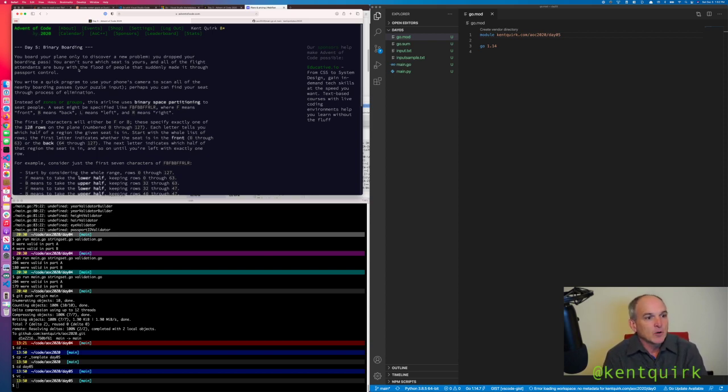You board your plane only to discover a new problem. You dropped your boarding pass. You aren't sure which seat is yours, and all the flight attendants are busy. You write a quick program to use your phone's camera to scan all the nearby boarding passes, which is your puzzle input. So they're going to give us basically these boarding passes, and we can try and find the seat through process of elimination, by looking at all the seats and figuring out what's not occupied.